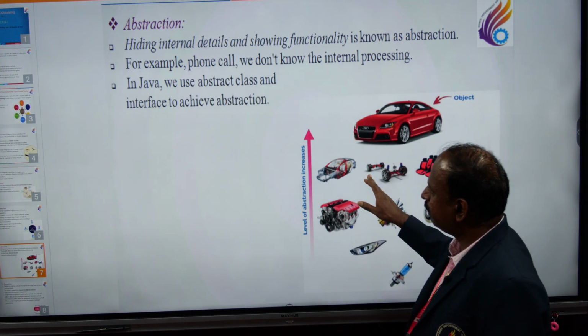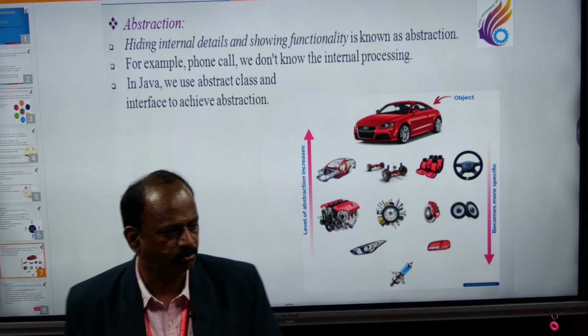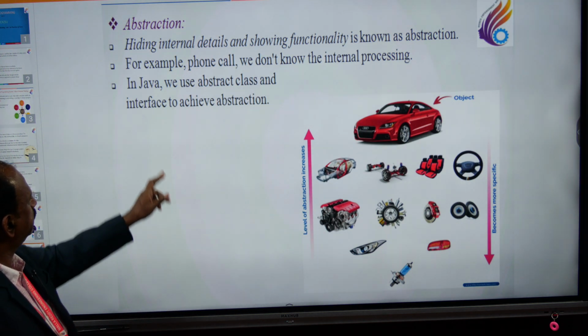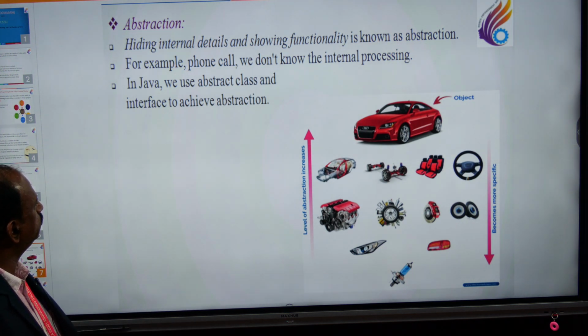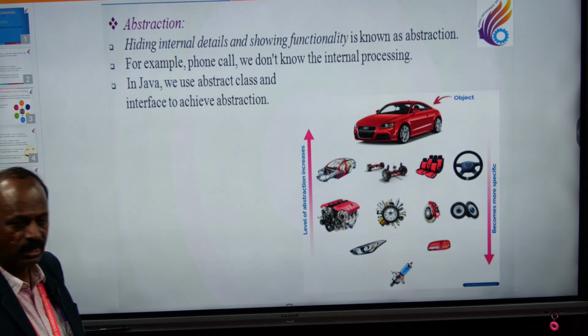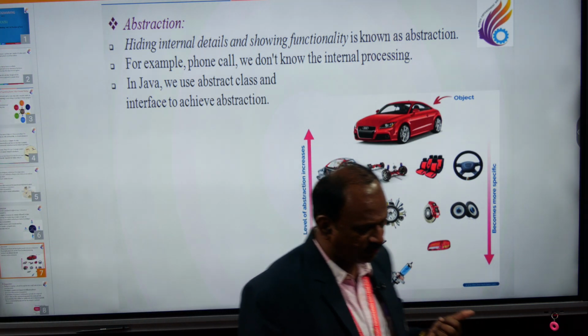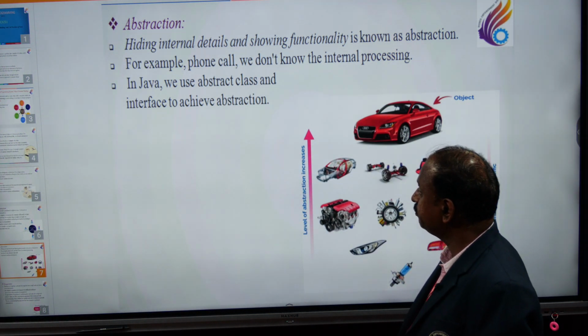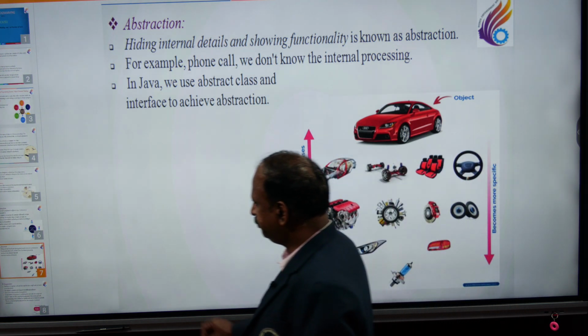Okay, you see here in which way we can implement abstraction in programming. Here we can implement abstraction just by defining an abstract class, as well as we can define an interface for your class.